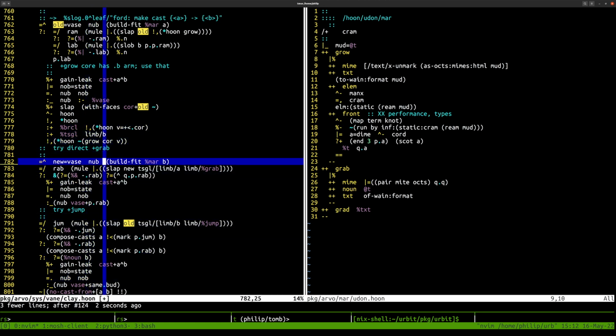So if that doesn't work, though, if for whatever reason we don't have a grow on, then we have to build the other mark and try to grab from that. So first we build new. So we have old and new. These are both just raw mark cores.